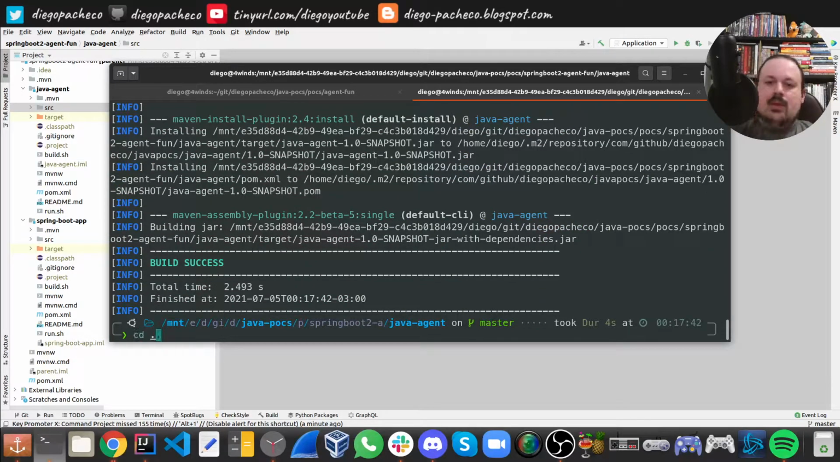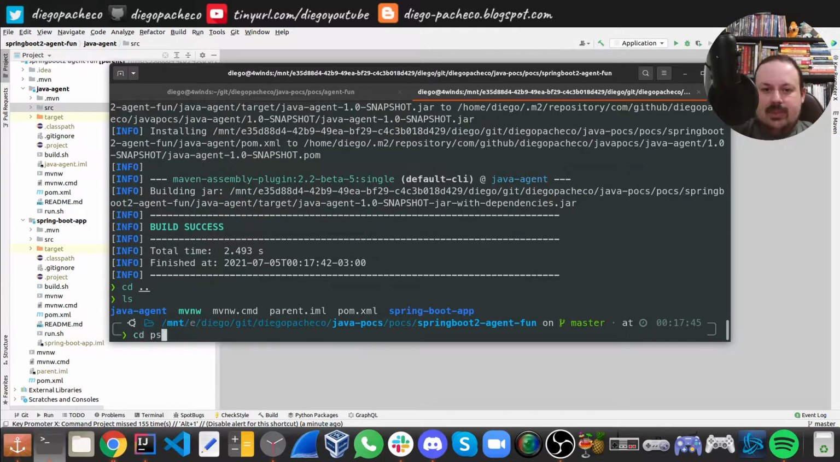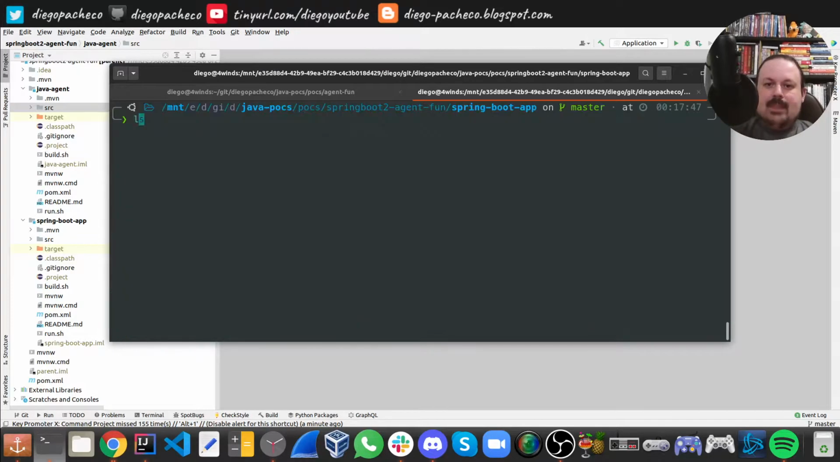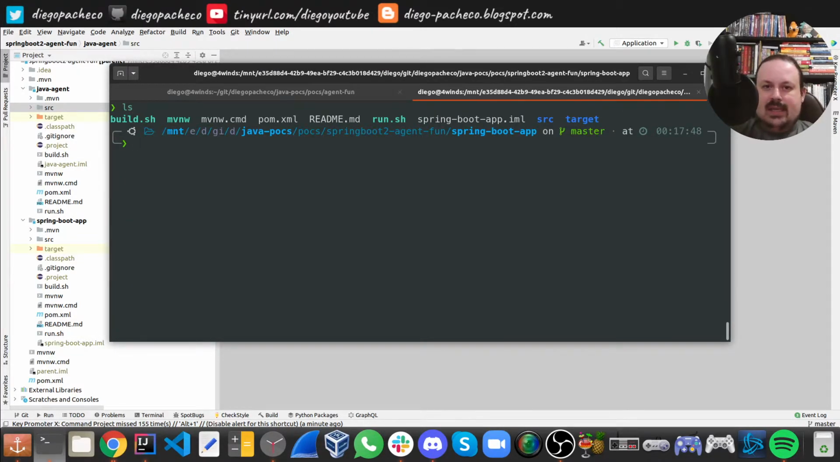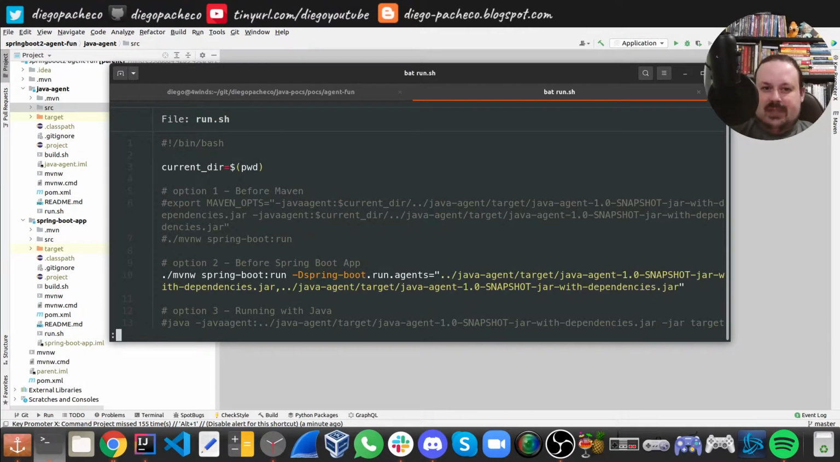There we go. Okay, so if I go back to the Spring Boot app, basically there are three ways I can do this. There are always static ways, by the way. So let me show the code and explain to you guys first. Okay, so these all work, but I'm just going to use one. That's why the others are commented. So the first option is we can run before Maven.